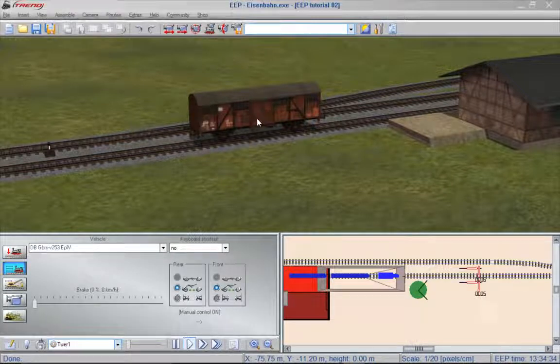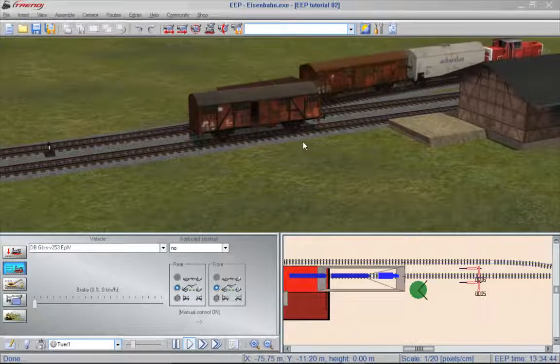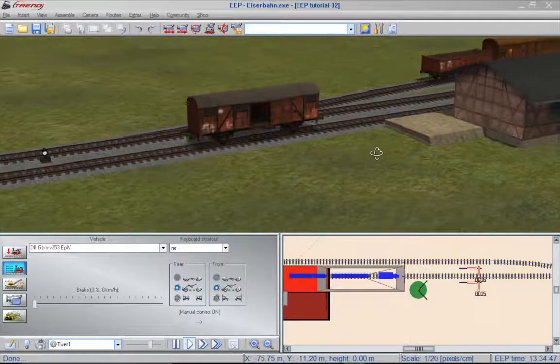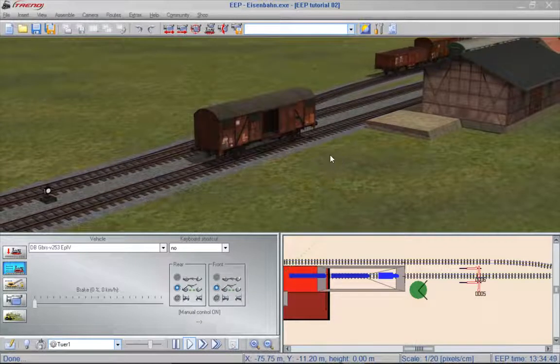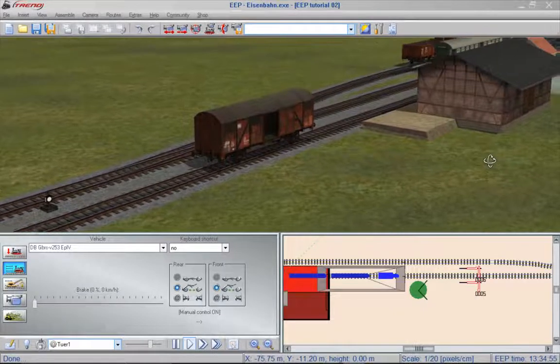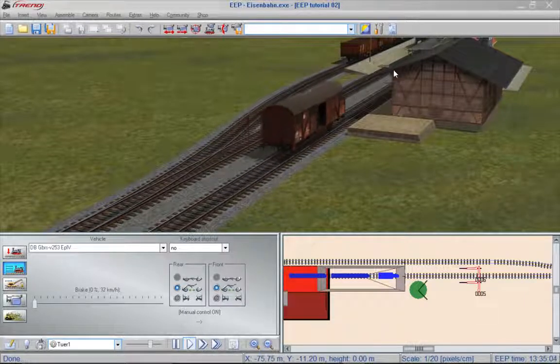Tür 1 is the door on the near side in this case. Move the slider to the right and watch the door slide open. Now hold down the Control key to pull the wagon to the loading platform.